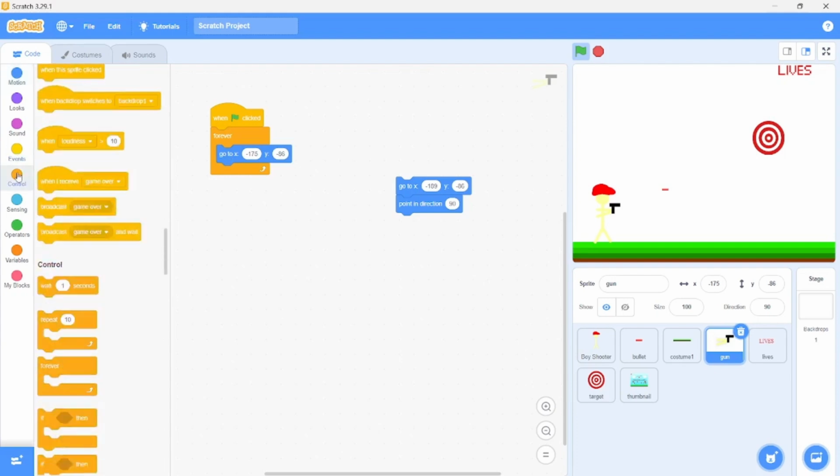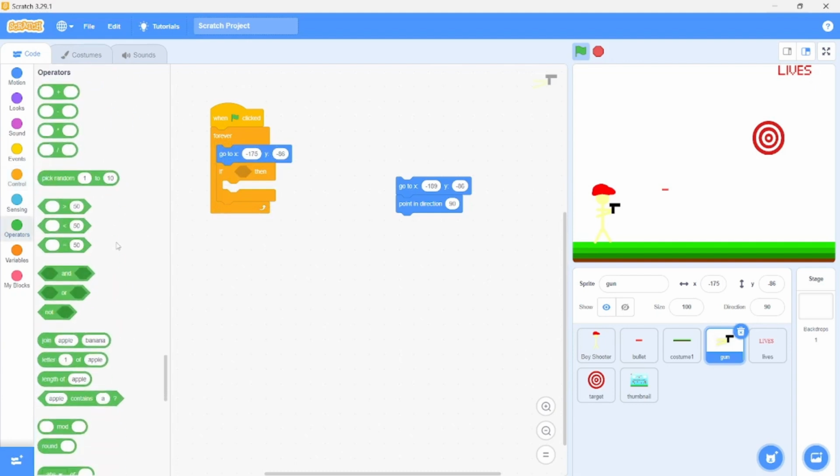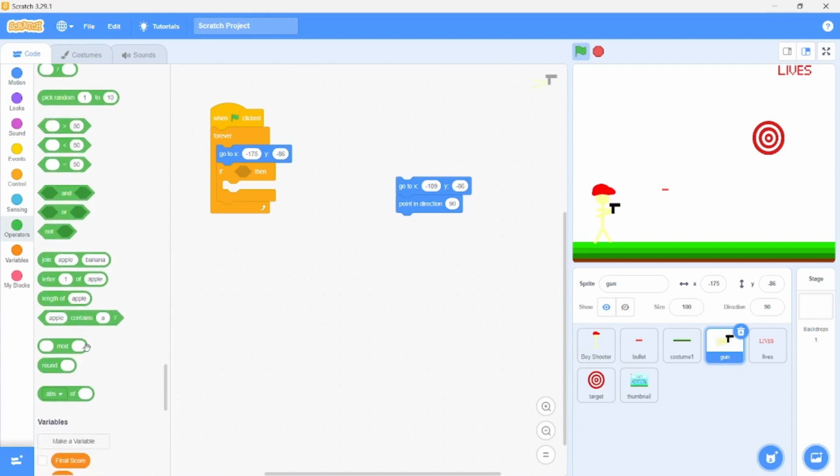Then we are going to use our if block. So go in the control section and use the if block. Okay, so in the if block we are going to set the directions for it. So let's set the direction first, and for this we need to go here in the operator blocks. First I'll be showing you and later on you will easily understand what we are doing here.